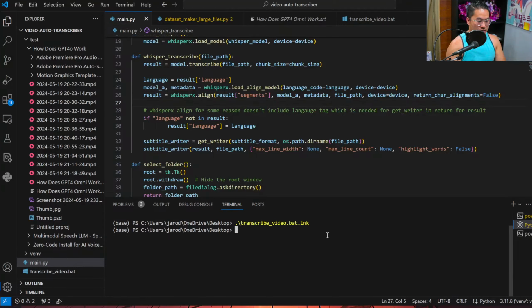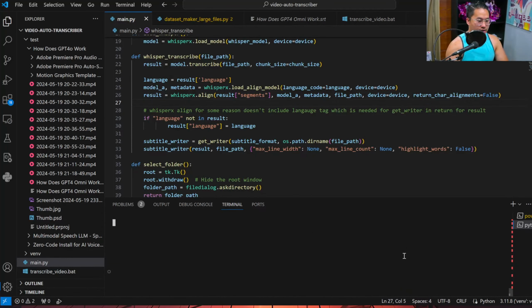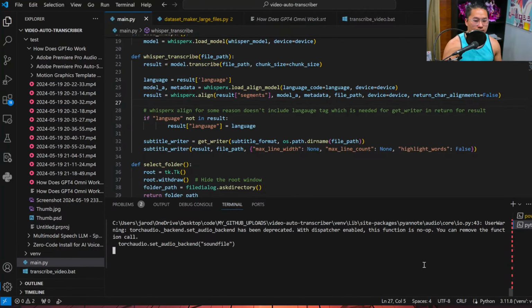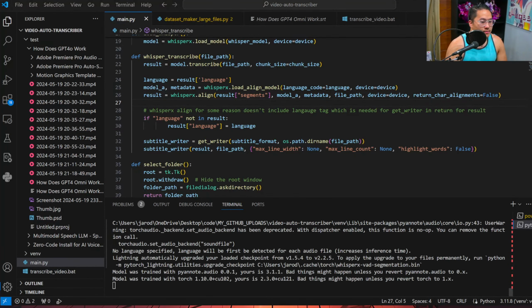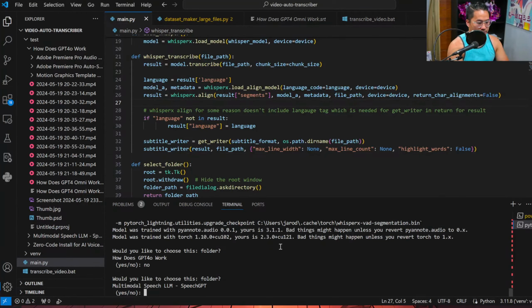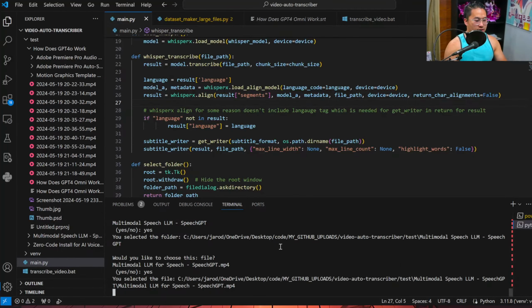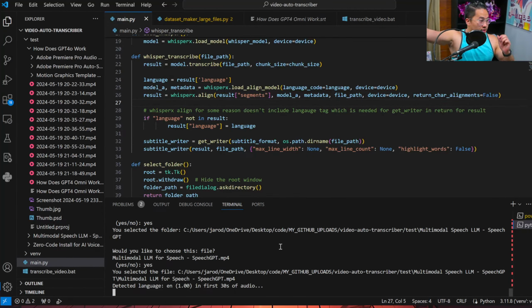Alrighty, let's go ahead and do transcribe video bat. Go ahead and run through this process here. Select the folder. Say no. Yes. Choose this file. Yes. Alright, it's going to run through it. Detected language.